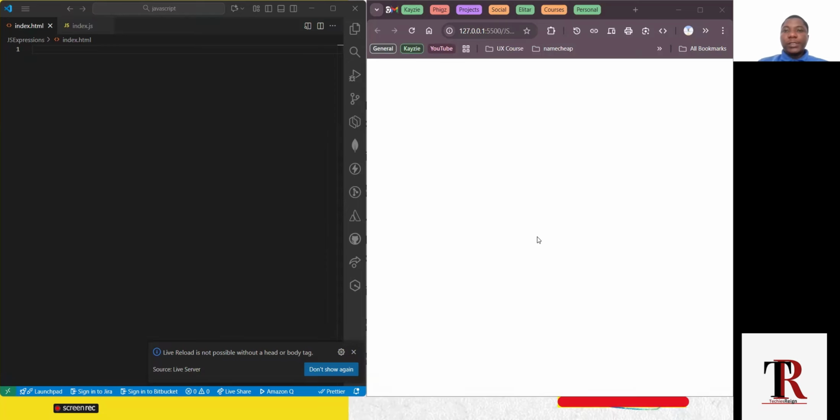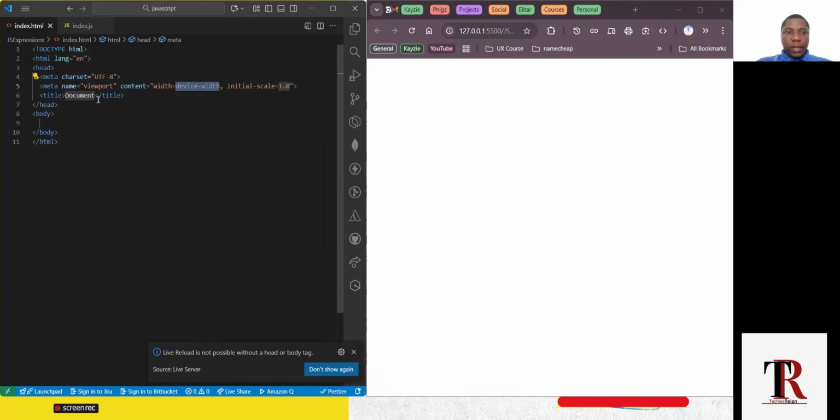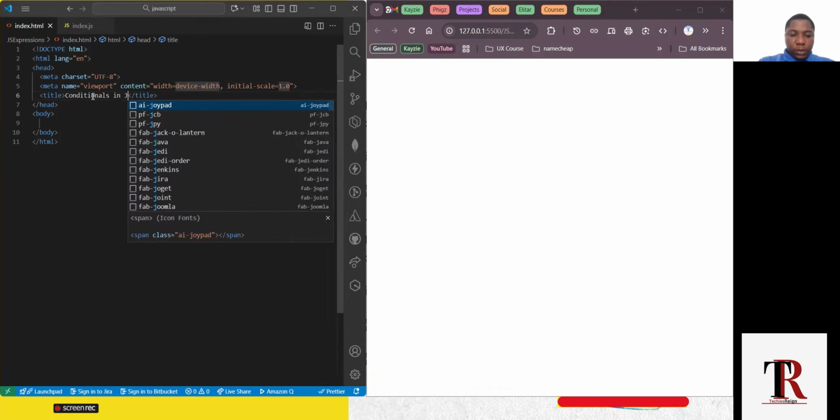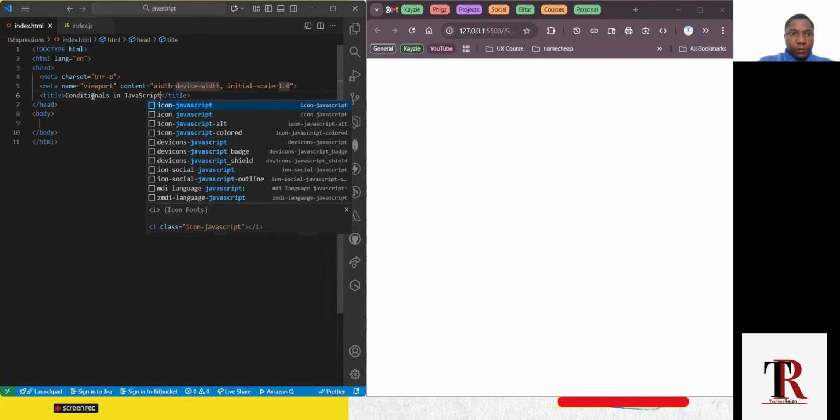Hello and welcome. So this is the practical part of conditional statement that I've talked about in the last lesson. So here's my browser, my editor, and I'm going to make my HTML. I'll change the title to something like conditionals in JavaScript.